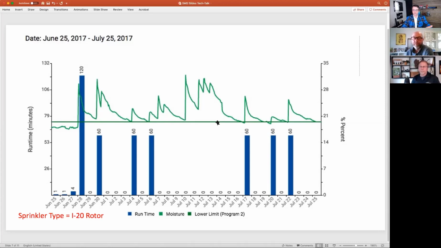Oftentimes I'll recommend having 30 days of data on the system, just running based on time, like every other controller, taking a look at this graph, making some assumptions on where field capacity is, and then setting your lower threshold.